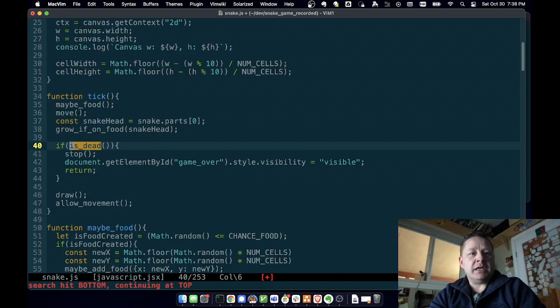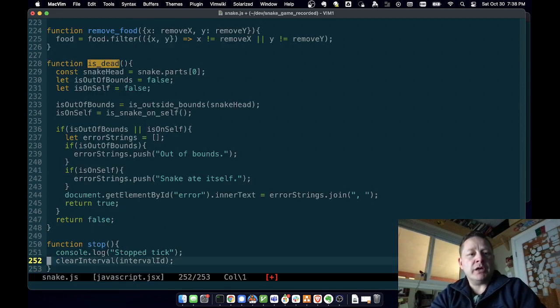And so let's see, is dead. And then we get the game over and we set its visibility to visible. So we show the game over thing and then we return. And then we call, oh yeah, so then we stop drawing, so we don't draw anything new once you're dead. So let's see, will that do it? Oh, we need to go implement these functions.